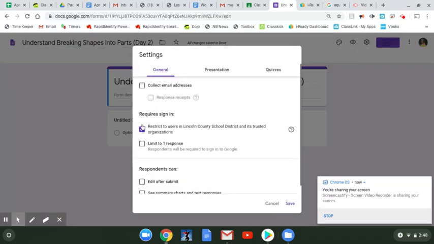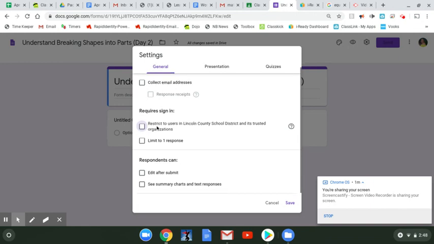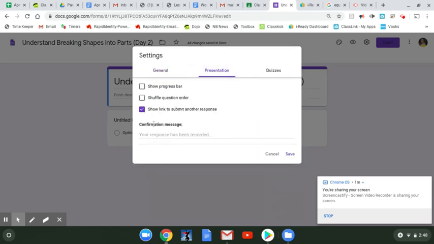I do not select any of these, which means students are allowed to take my assessments more than once. You may want to click that if you only want them to be able to do one submission. I do not restrict it to Lincoln County districts just because I know some of my kids are using their parents' email. So nothing under General is checked. Under Presentation, I uncheck where it says show link to submit another response. That way they're not encouraged to respond again.